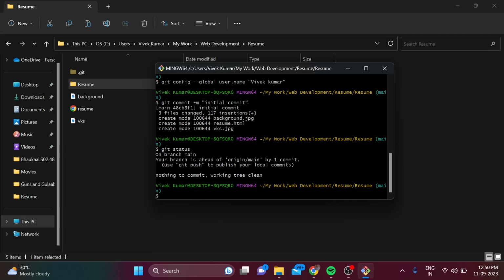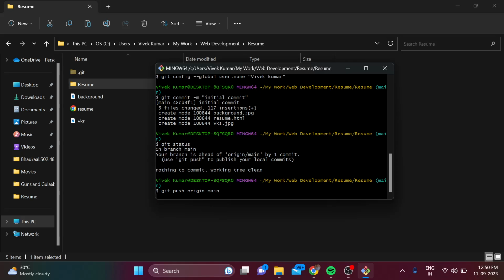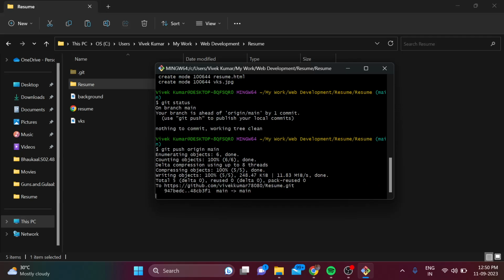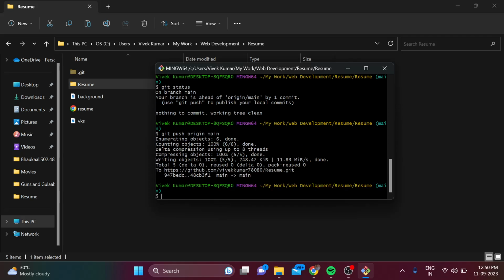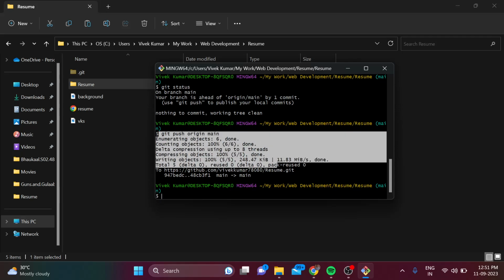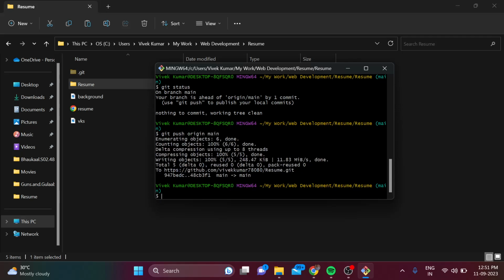Now the last command is git push origin main, and hit the enter button. It will take some time, so you have to wait now. See here, the process is completed and the project file is completely uploaded to your GitHub account.